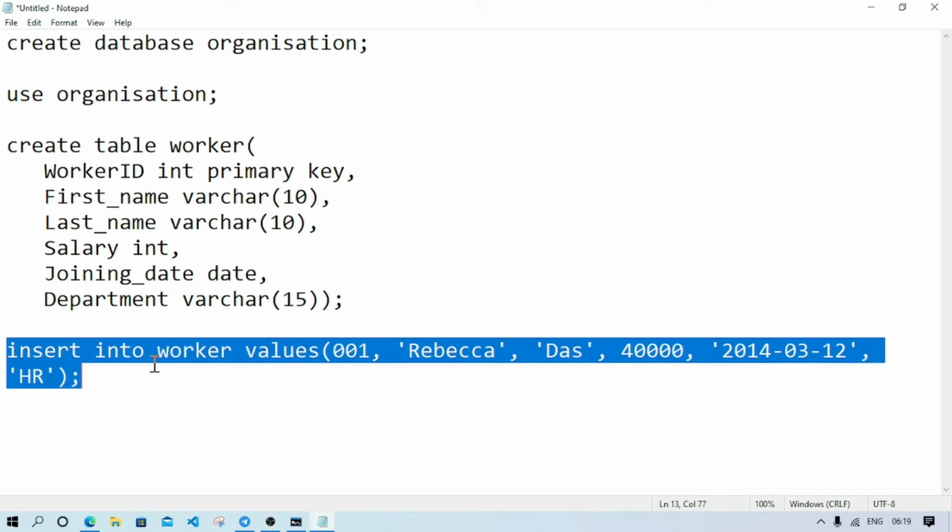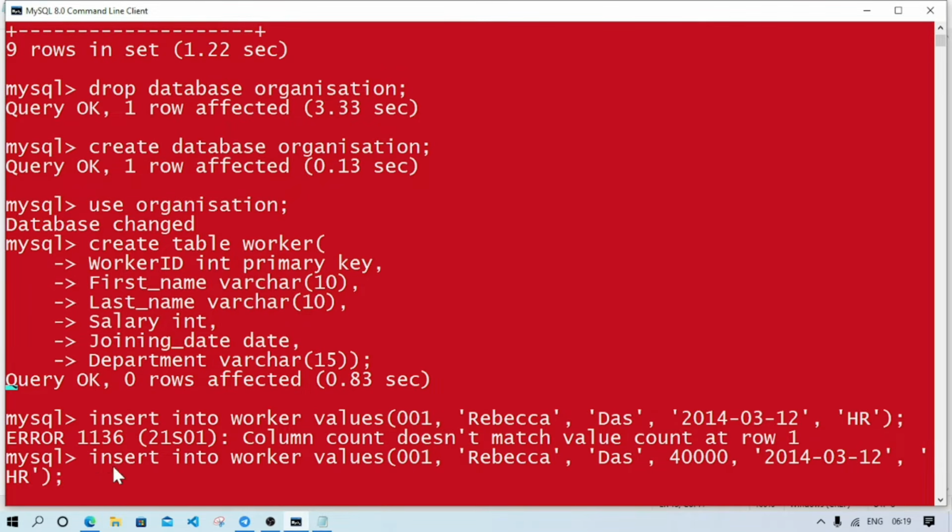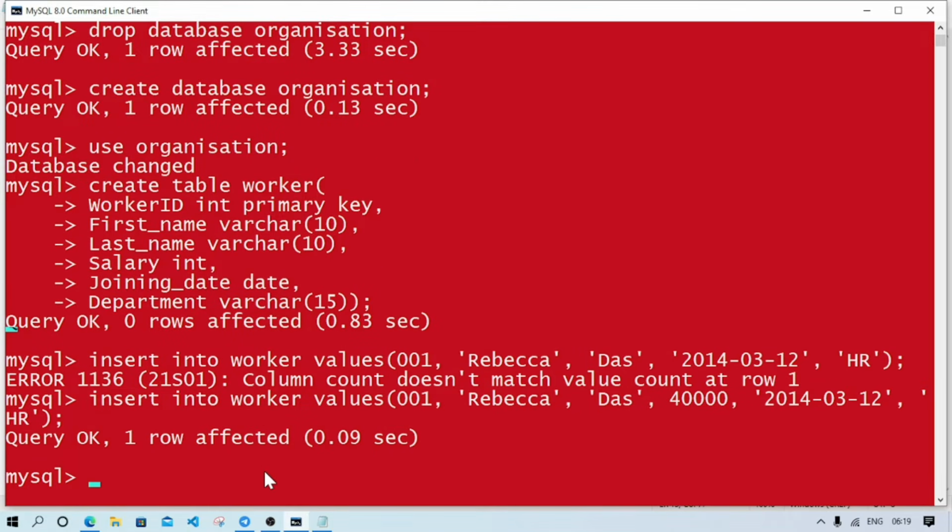Now remember, when we are getting an error result like this, we have to write the complete command again, not directly from the salary. Like I am again writing insert into from there only. Now it's Query OK, that means one row affected. Now let's see whether my information is entered or not.